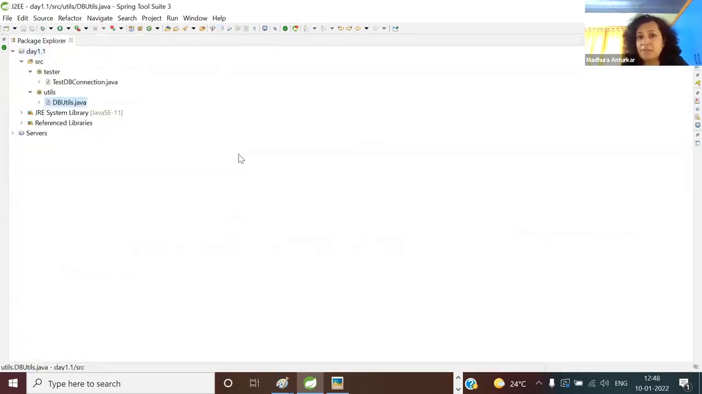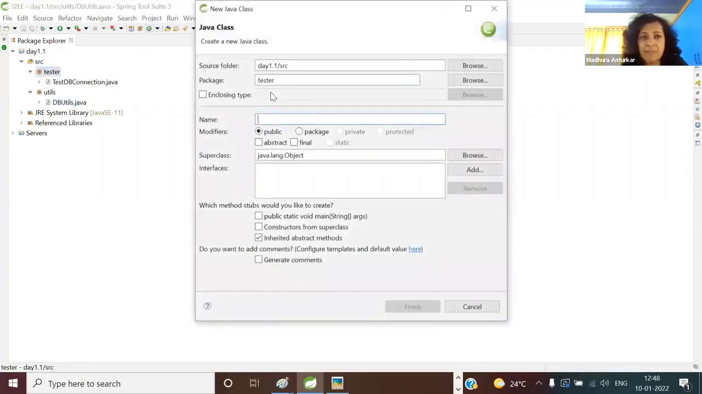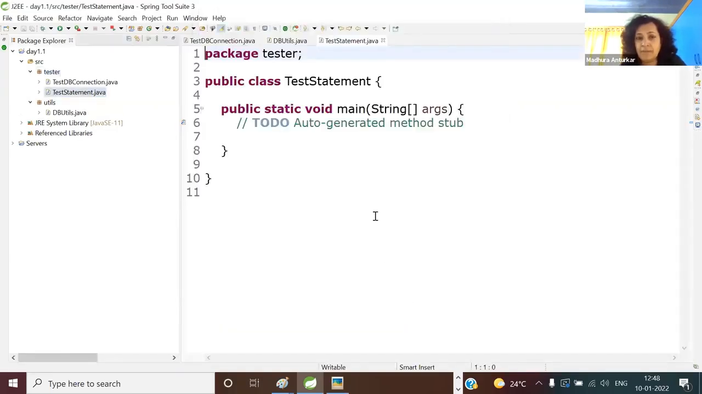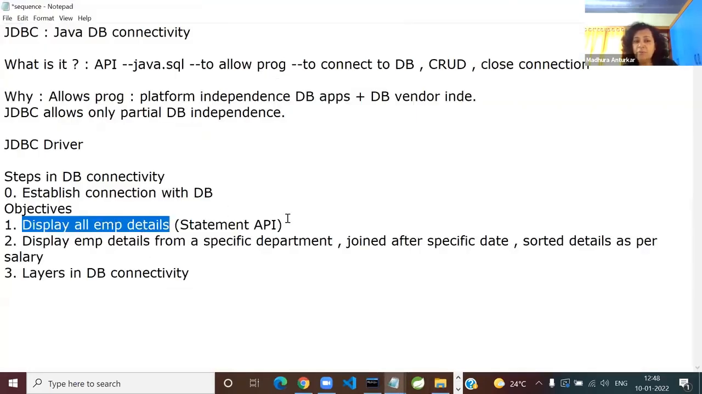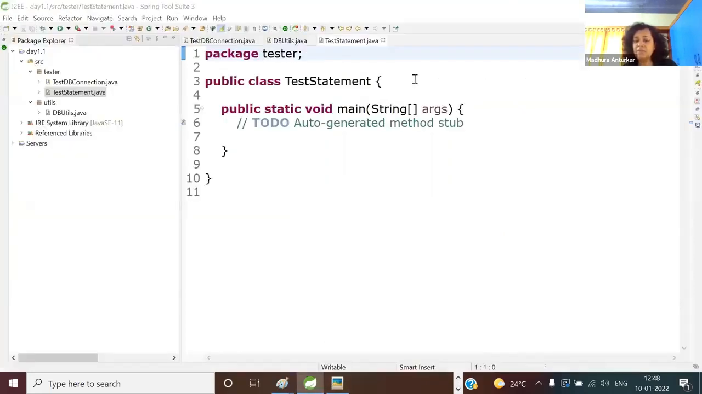Now you might have forgotten what we were doing. I want to find out all the employee details which are stored in the database from Java. So now click on tester and let's create a first class here, test statement API. You remember I was talking about statement. So first I'll show you test statement. And the objective, I have already told you. I don't know whether you remember or not. Display all the employee details using the statement API is what we are discussing. You tell me whenever you are done.